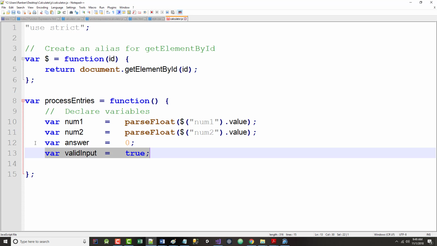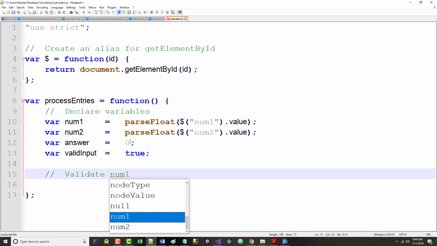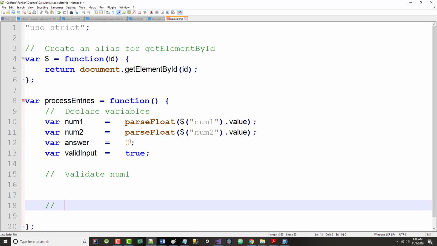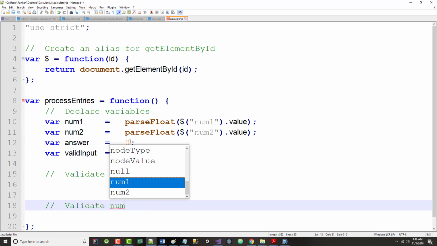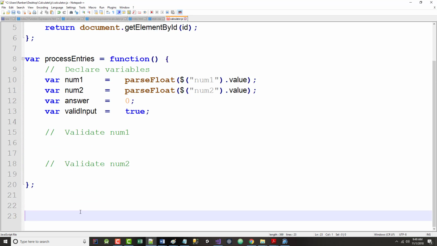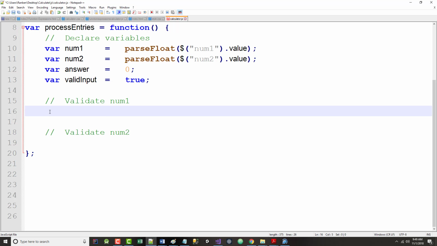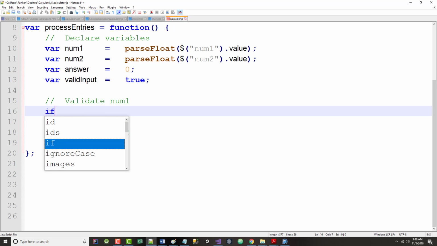All right? So I'm going to go in here and make some checks. The first thing I want to do here is validate num1, and in just a couple minutes, I will validate num2. It's going to be the same code, except one of them will say num1 and the other one will say num2. So what do we want to do here? Well, the only thing I'm validating is I want to make sure that it's numeric.